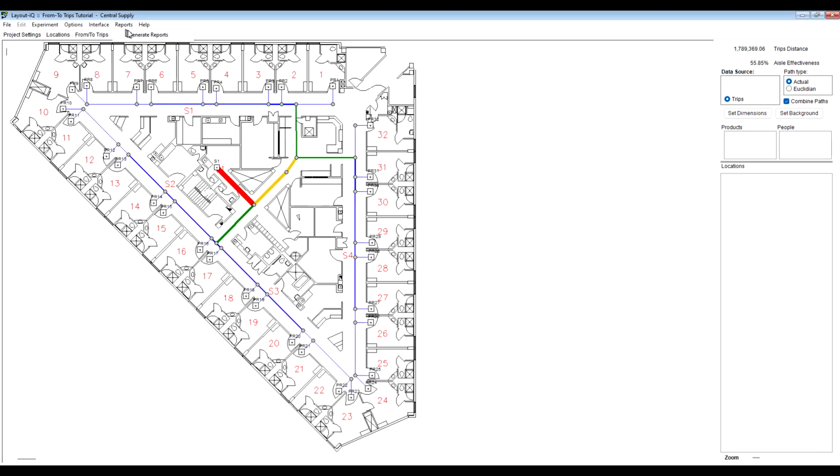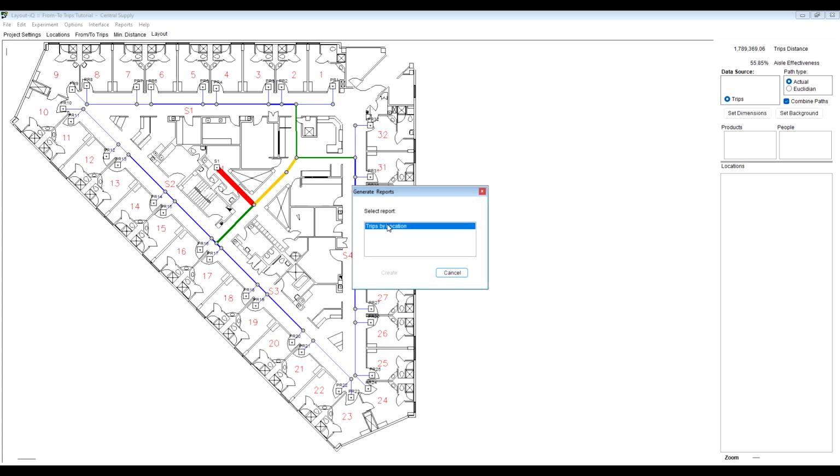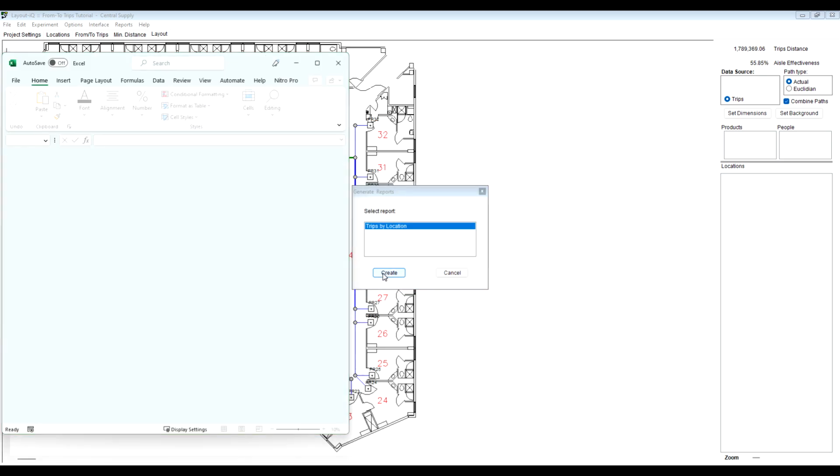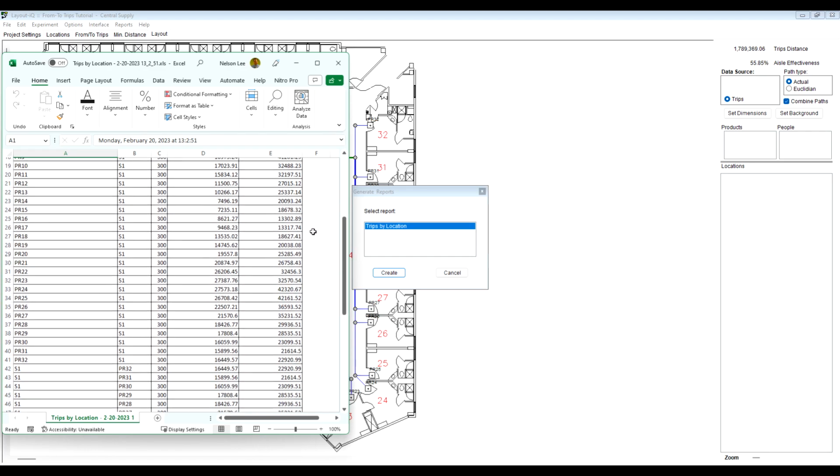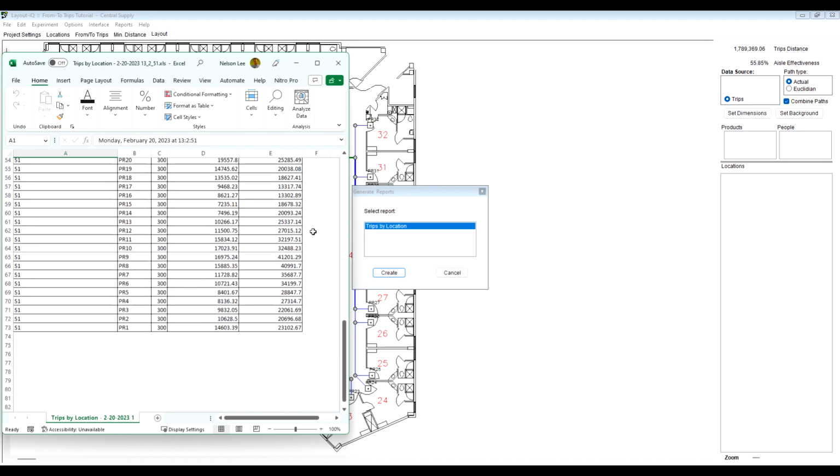Once we are finished manipulating the locations on the layout, we will run the trips by location report. This report outputs all of the information that the model uses to calculate the Euclidean and actual travel distances, and it serves as documentation for the model.